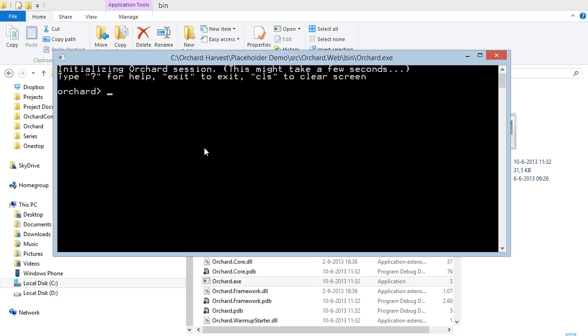So the command is called packets create. It wants the name of the module, which is called harvest content placeholder demo. And it wants the output path. So let's create it in C packages.